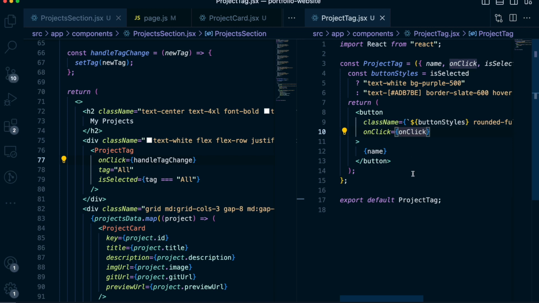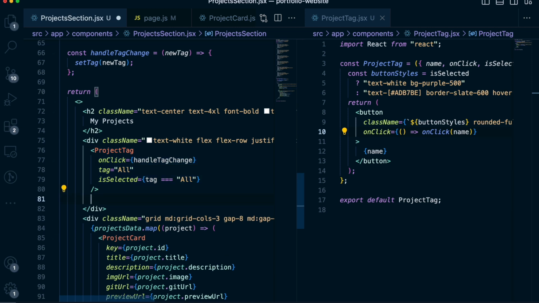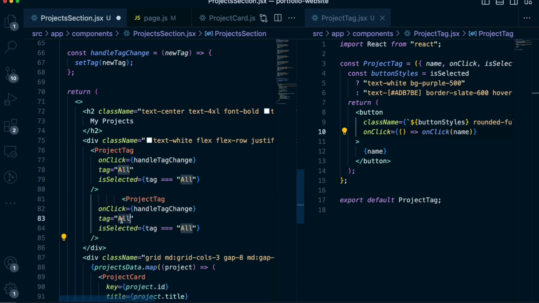Since handle tag change is a function that takes in the value, we have to update on click on the right side in project.jsx, and we have to pass in the name of the tag itself. So it takes in an argument, right? And project tag knows which name we're selecting.